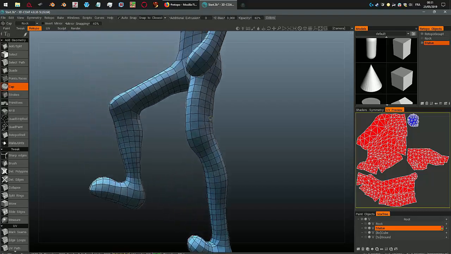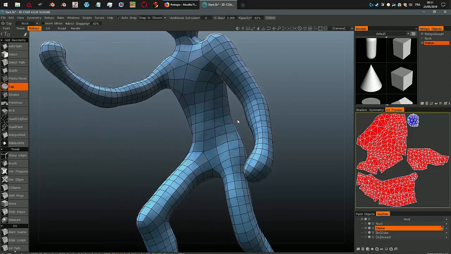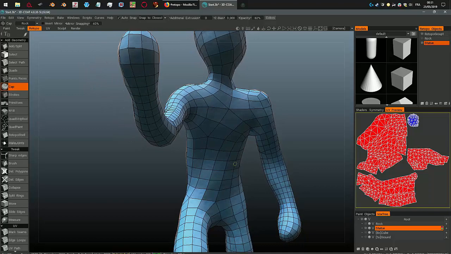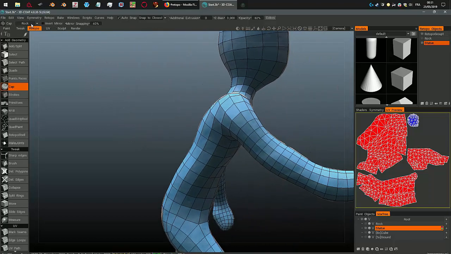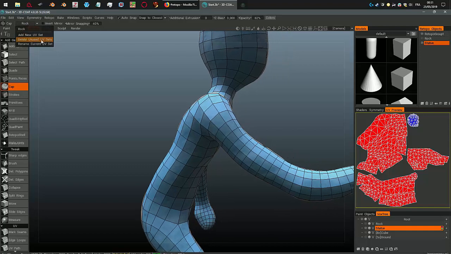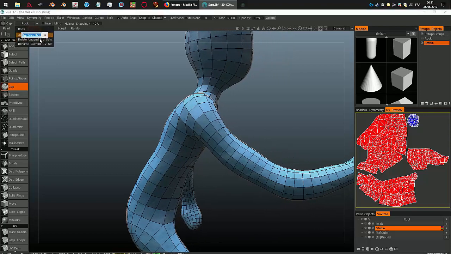So you see that this was easy and much quicker than the previous method. I need to create a new UV set and call it statue, unless I unwrap everything on the same material. Now let's make them different.